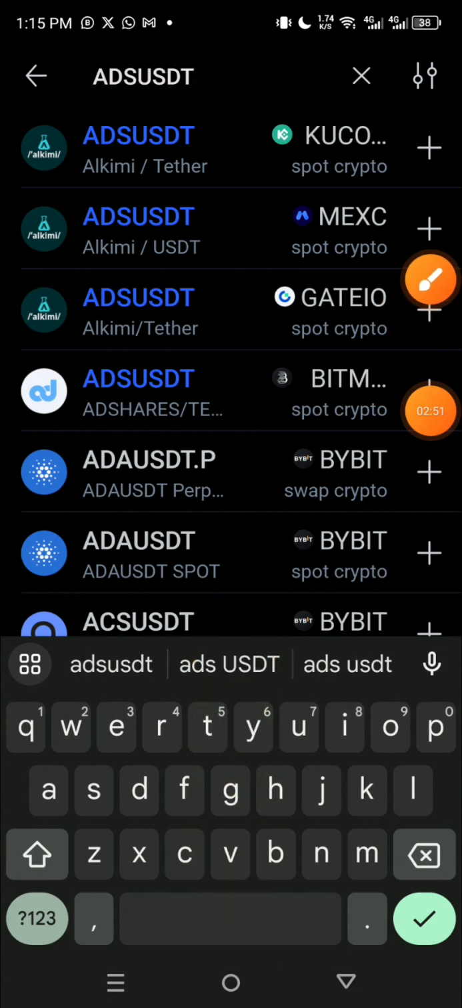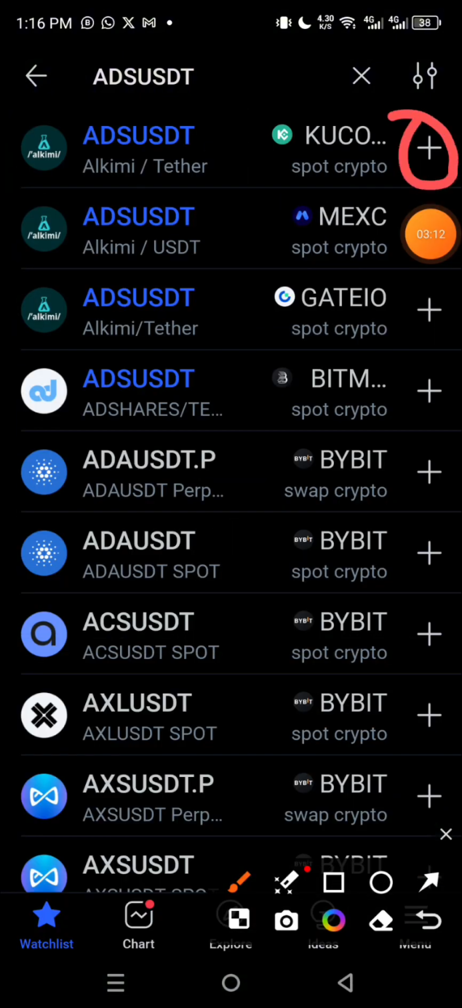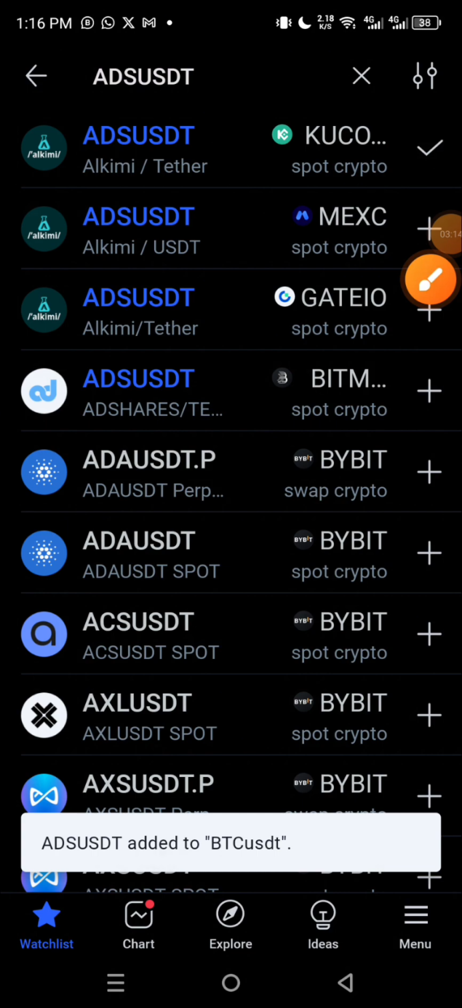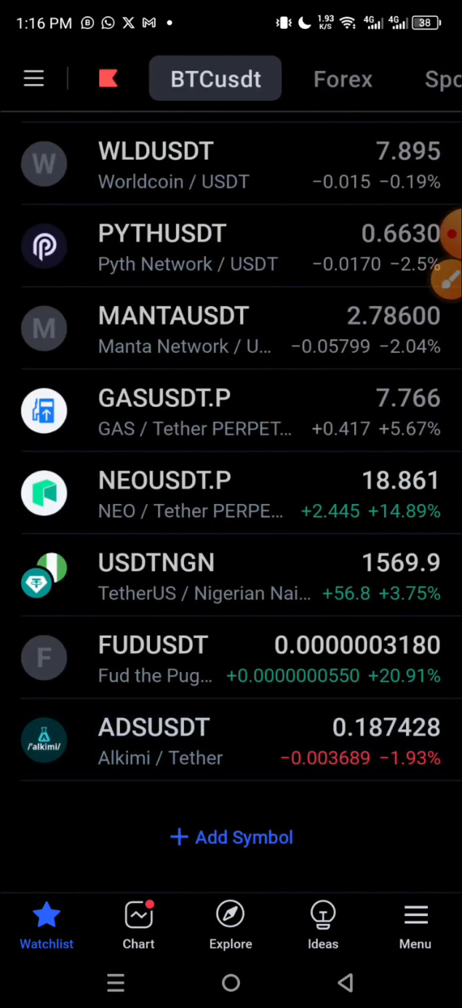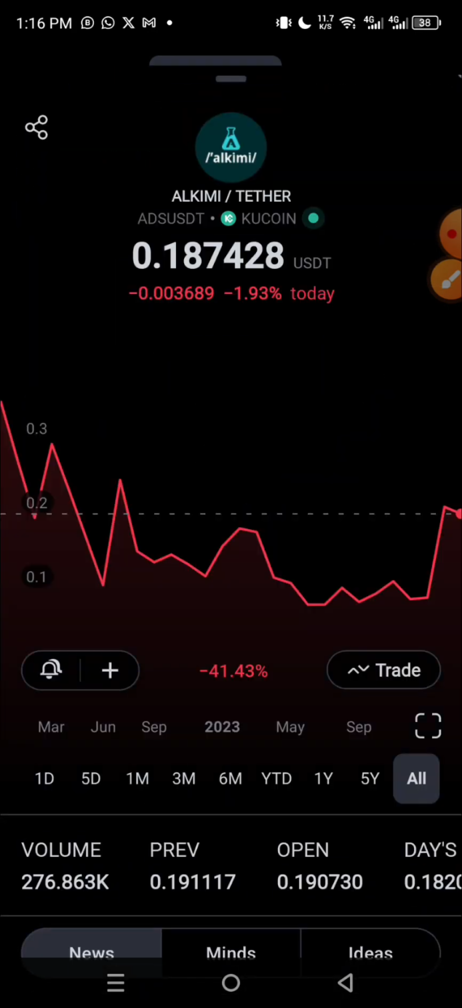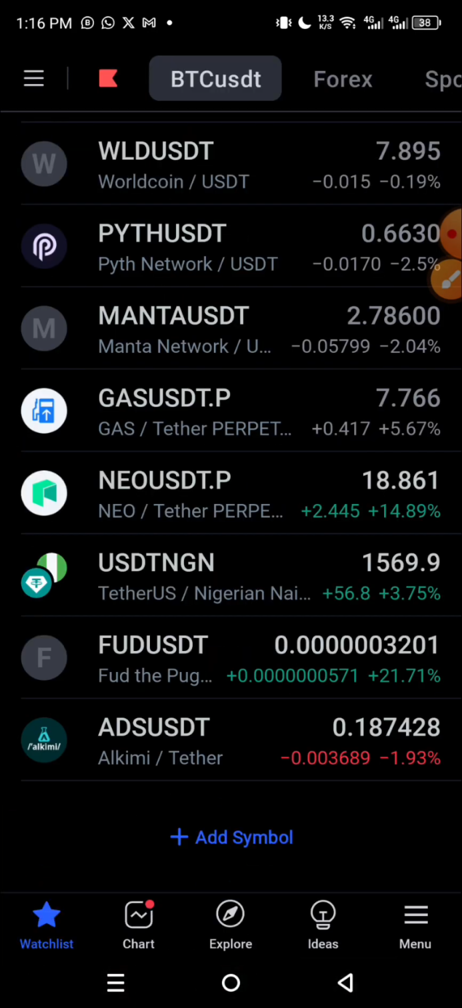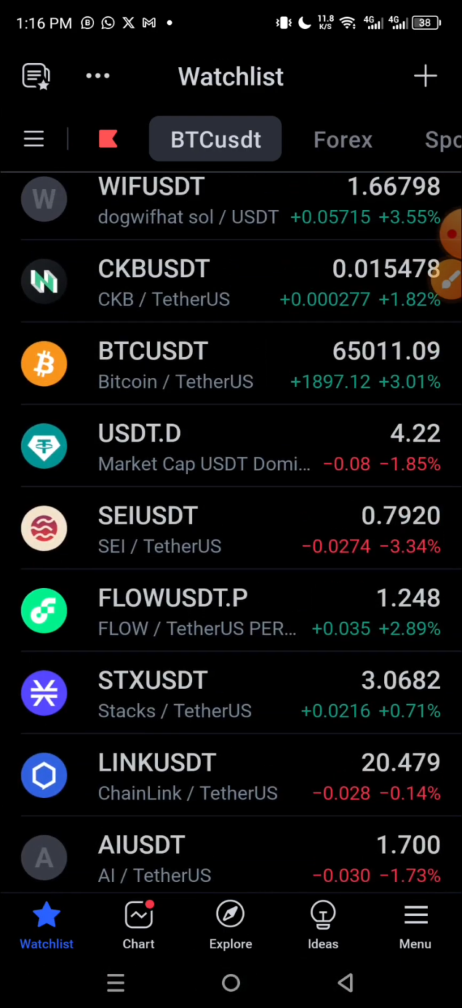So for the trading platform you are using, you can add the one that is related to it. I'm using MEXC and KuCoin for my spot trading. So you click on this plus button to add it. You can see it has been added. That is how you add them, you can see ad has been added. So I can now open it. That is how to add a list of tokens to your playlist.